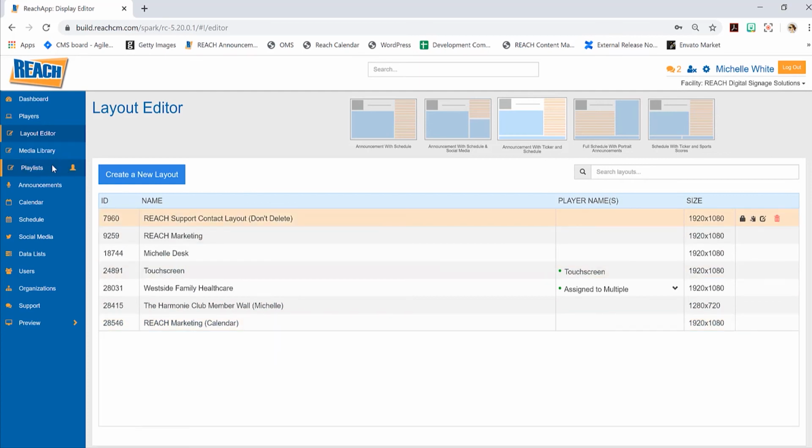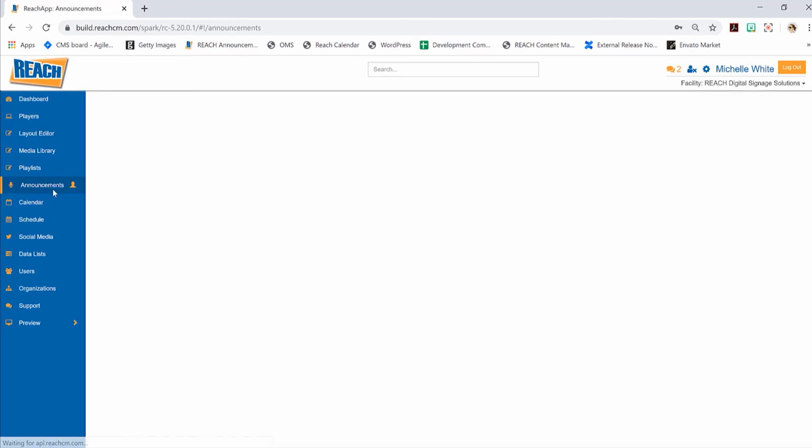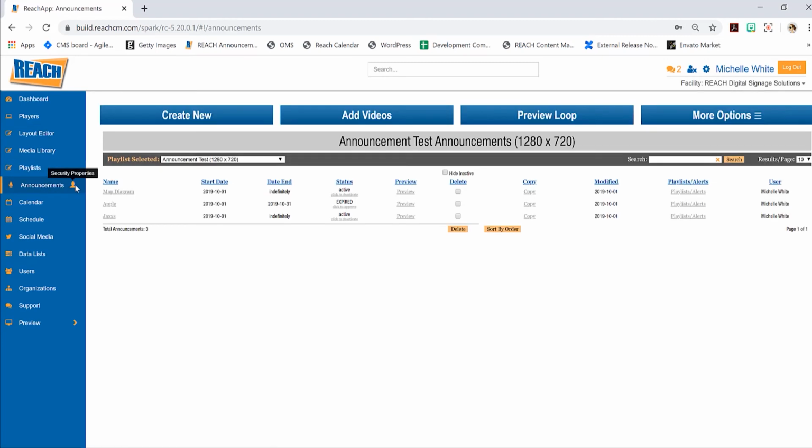Media library and playlist, you guys, we're going to skip over that to security. This is actually one of the new features that's coming in 2020. It's actually going to replace our announcement application. So more news to come, but we'll skip over that. However, the permission still works the same way.